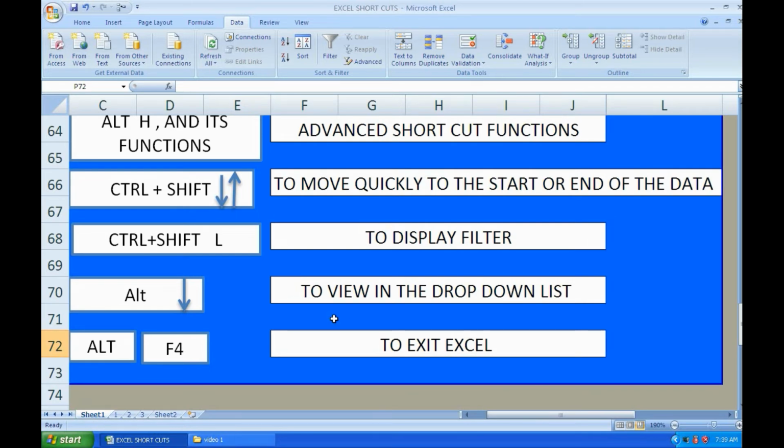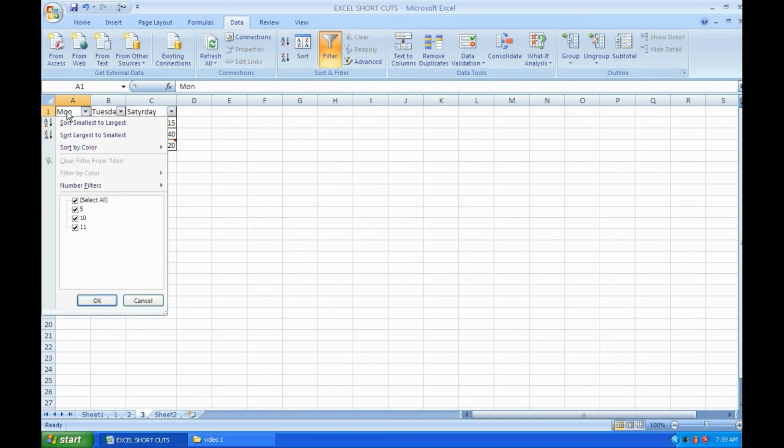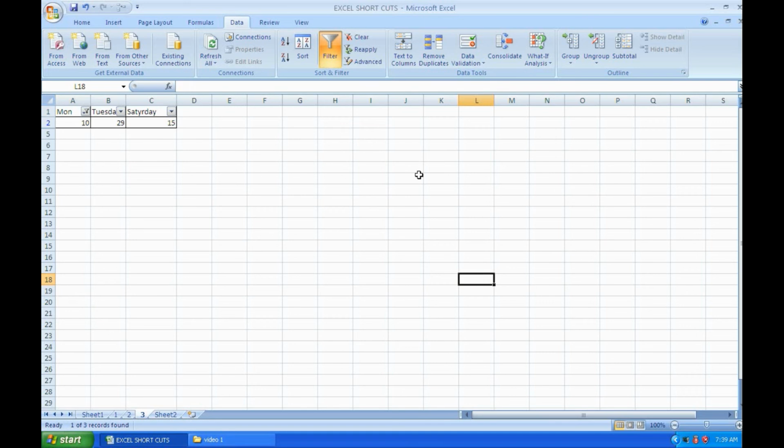Let's go to Alt and Down Arrow. What does it do? Supposing this is my active cell, I have initiated Control Shift L filter. I need to click this. Instead of clicking the fields individually, just keep the cursor near where you want to drop down, enter Alt and Down Arrow. It also does the same function to display the drop down list. Just click the values and you get the data.